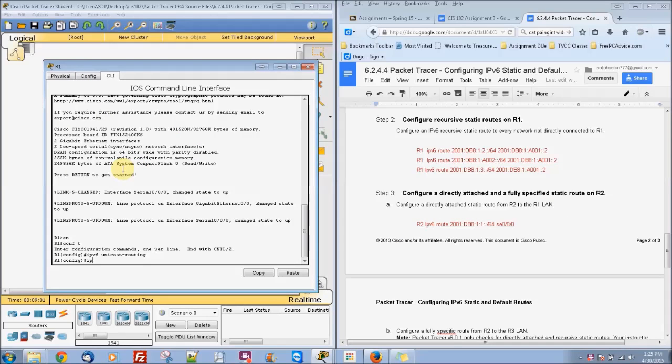And so we're going to type in ipv6 route. And it's going to be 2001:DB8:1:2::/64 2001:DB8:1:A001::2.